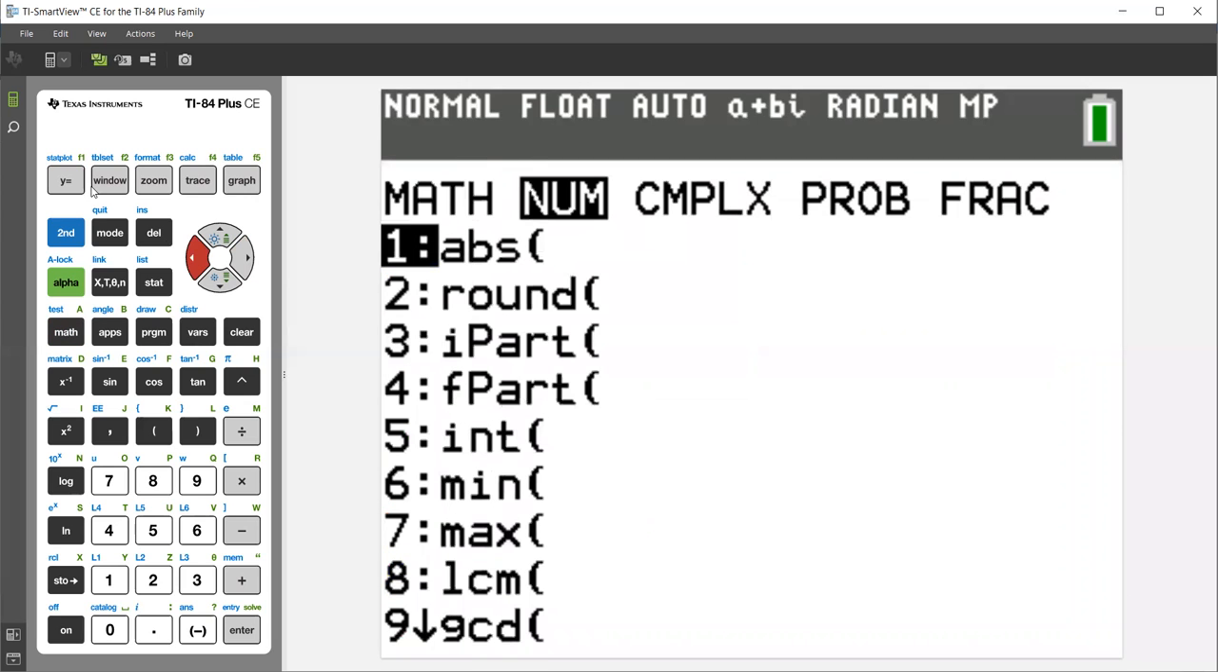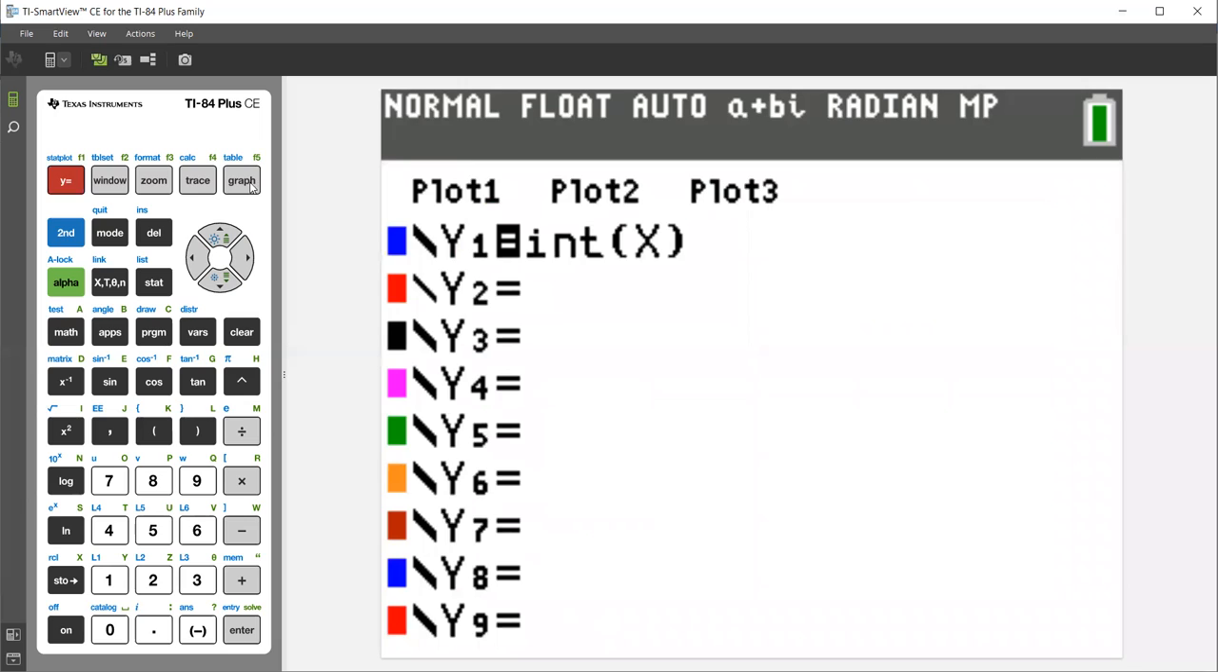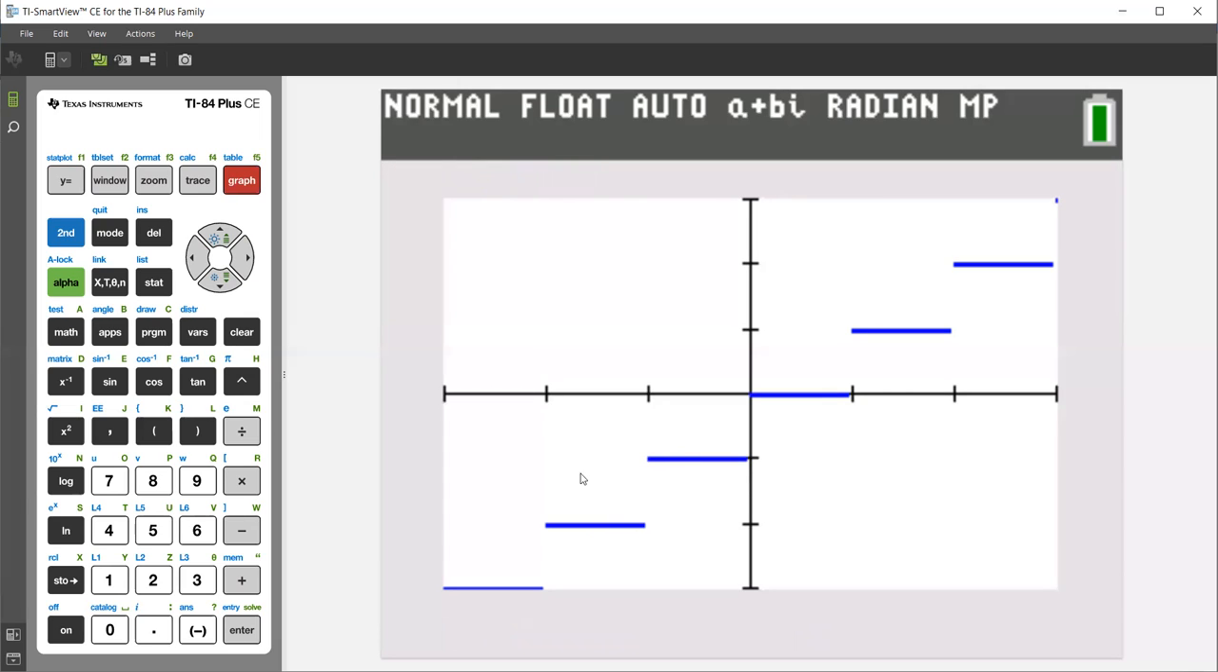Okay, that's all I wanted to talk to you guys about, the integer function, and how to graph it with the graphing calculator. My next video, I will be in OneNote.